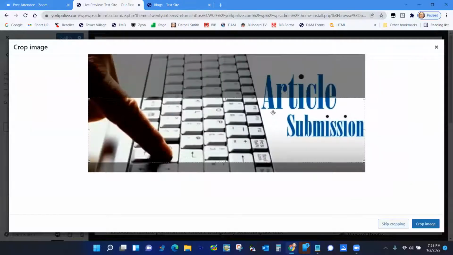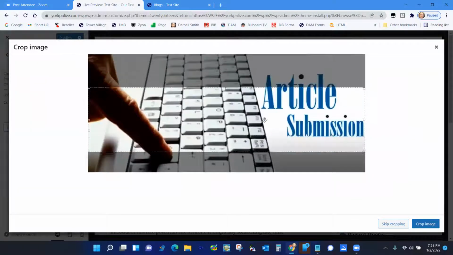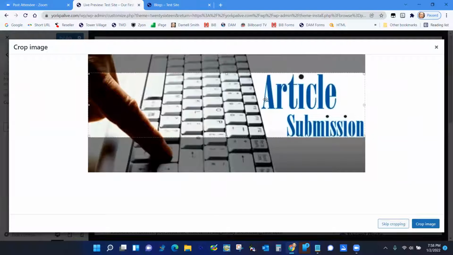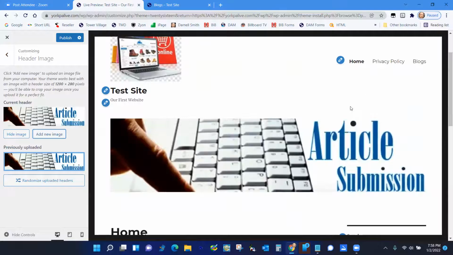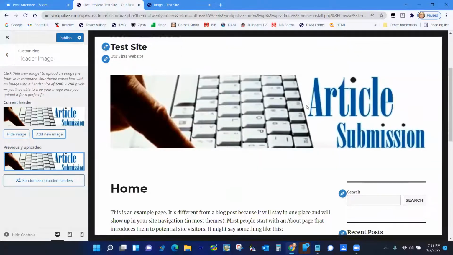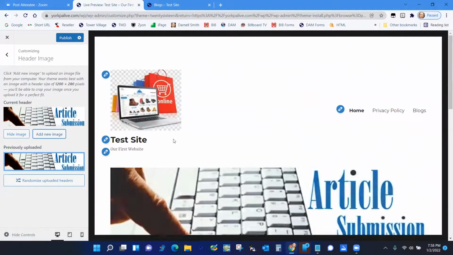Okay, there's the cropping tool. There you go. So let's pick something. Let's just pick this little area right here. This also tells you about what size it's looking for. So I'm going to go ahead and crop it. And now notice it put that on the website, and we're looking at it in real time, see? So it looks sort of stupid.